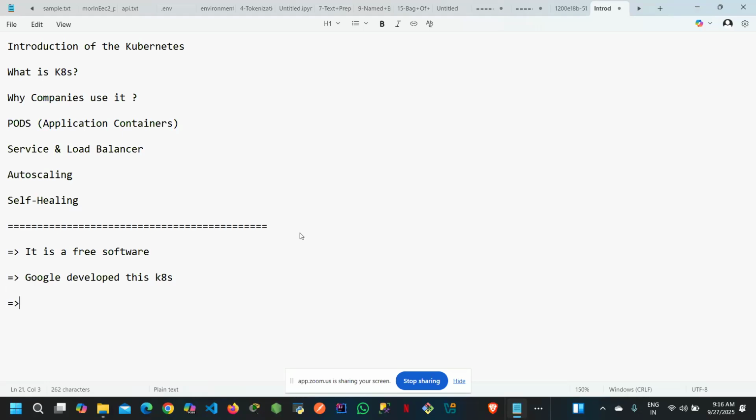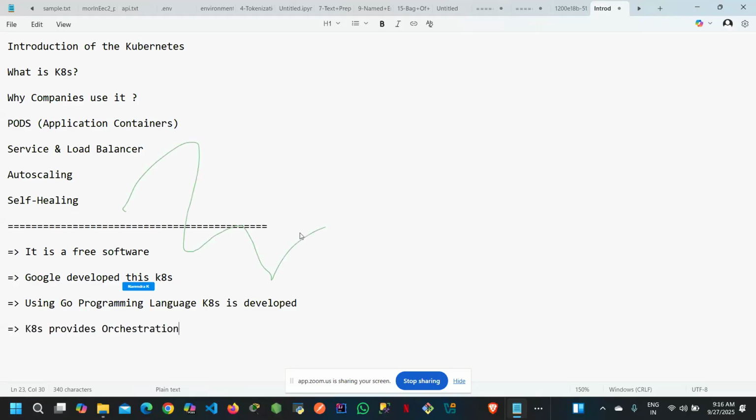So using the Go programming language, K8s is developed. Then Kubernetes provides the orchestration. Kubernetes is nothing but orchestration, and Docker is nothing but containerization, right? So Kubernetes provides an orchestration platform.